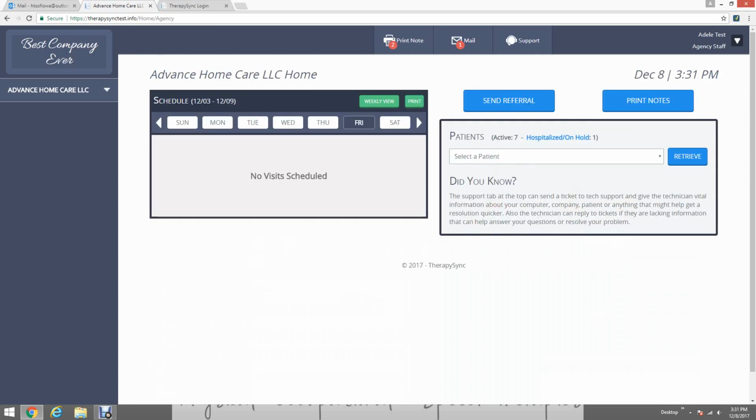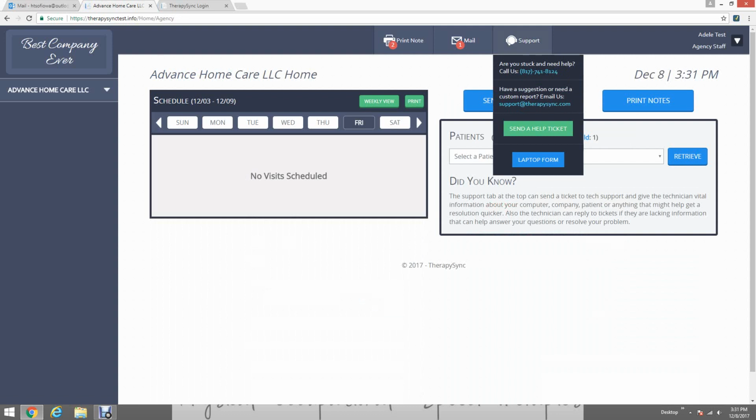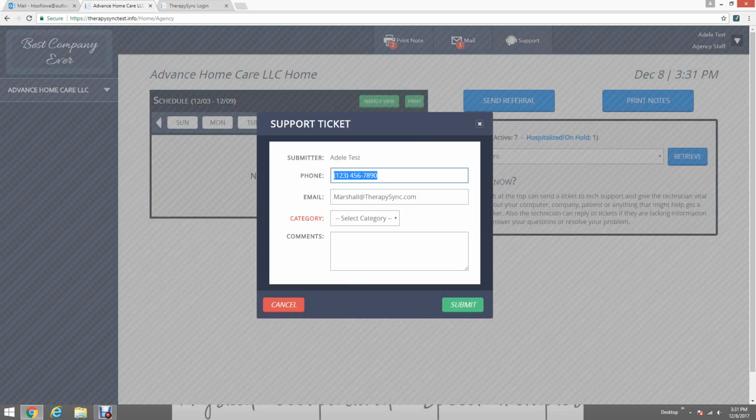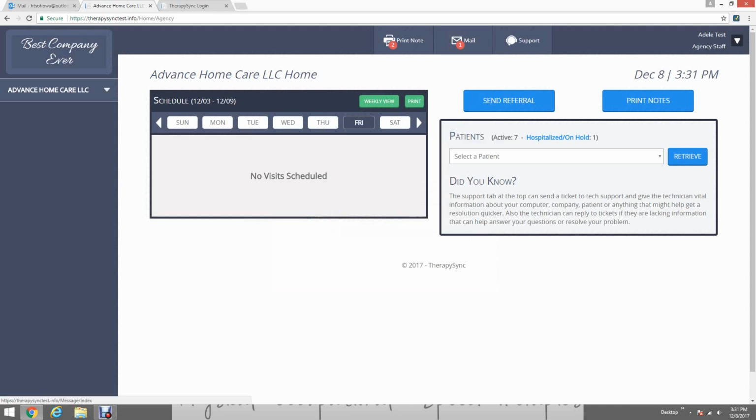If you have an issue with something, printing, sending a referral, or you notice something doesn't look right, or you just can't figure something out, click on this support tab and go to send a help ticket, pick a category and then write them a little note and hit submit, they will respond to you. It'll come through your mail, and there will be a 1 or a 2 or however many next to the support area under this mail tab.